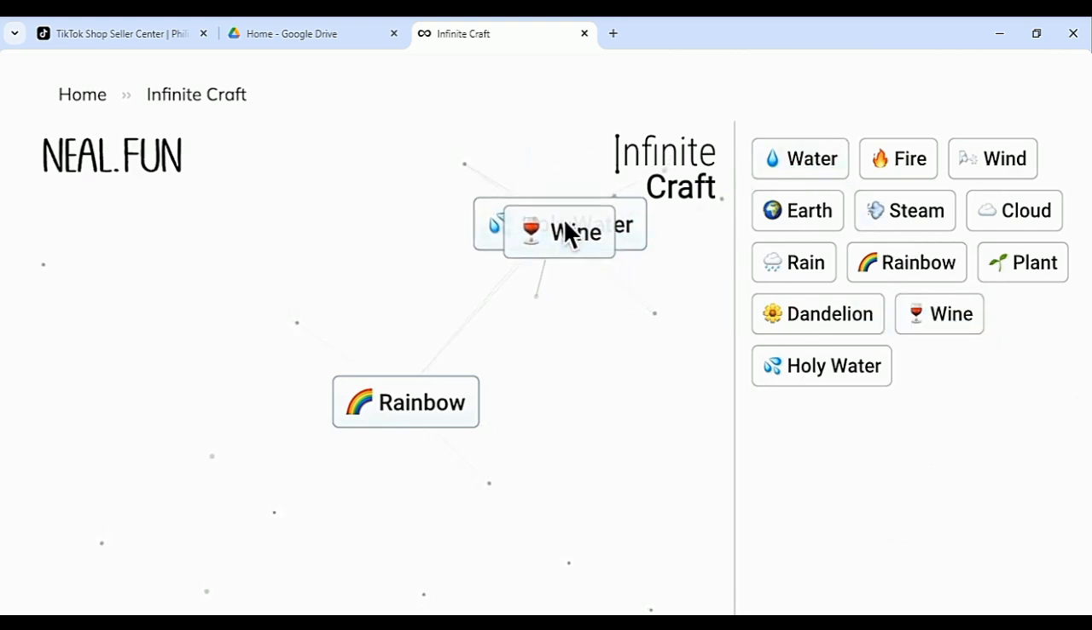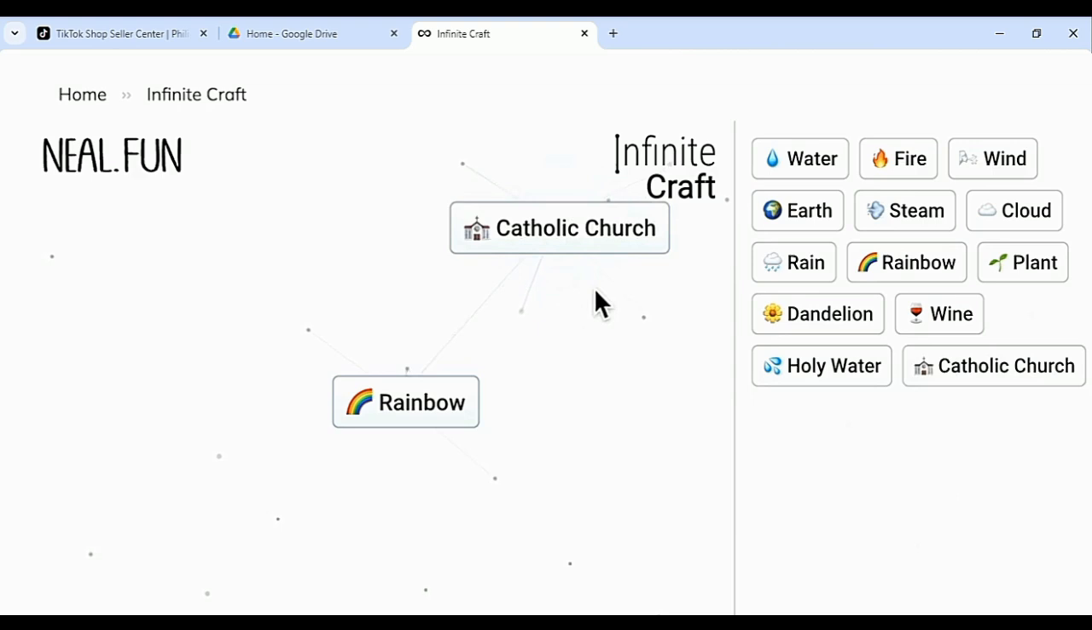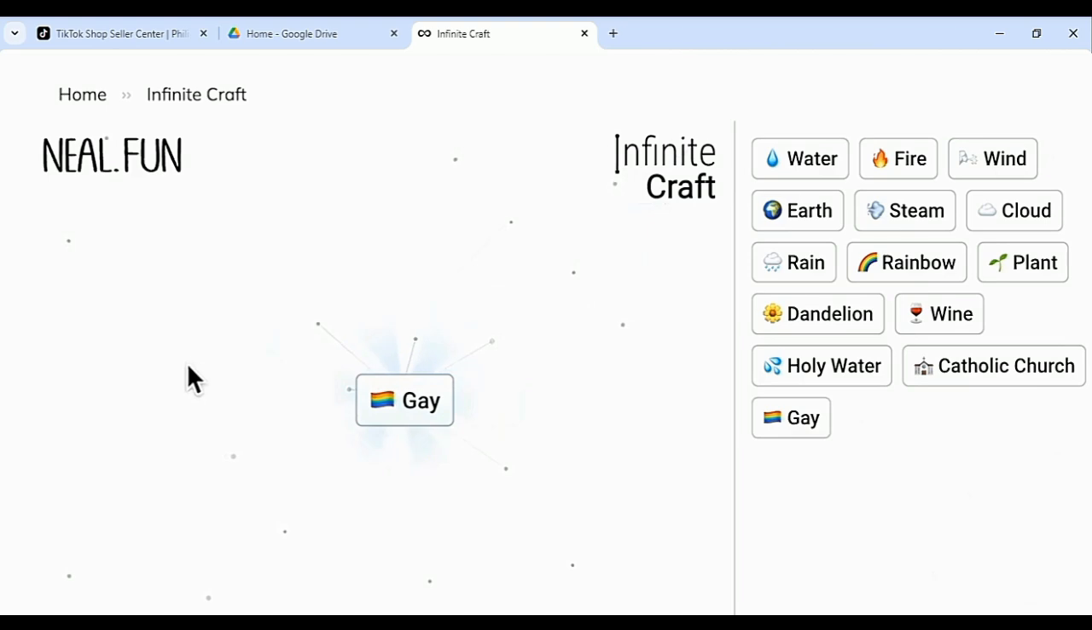Now put wine on holy water, you get the Catholic Church right here, and from the Catholic Church just add it to the rainbow and you get gay. So there you have it.